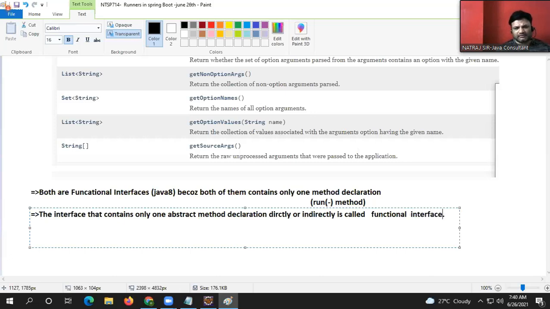Now listen. To tell that this is not a direct method, it is an overridden method, we have the @Override annotation. Yes or no? Are you understanding my point? Similarly, to mark an interface as a functional interface, we use what? @FunctionalInterface. Yes or no?